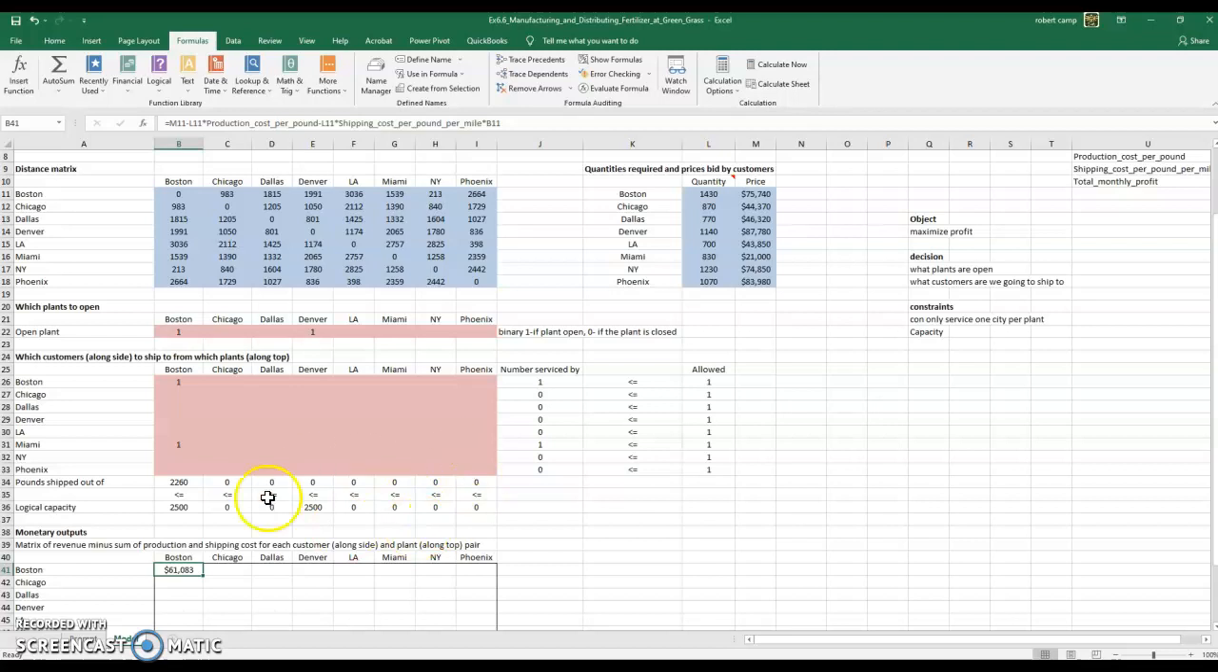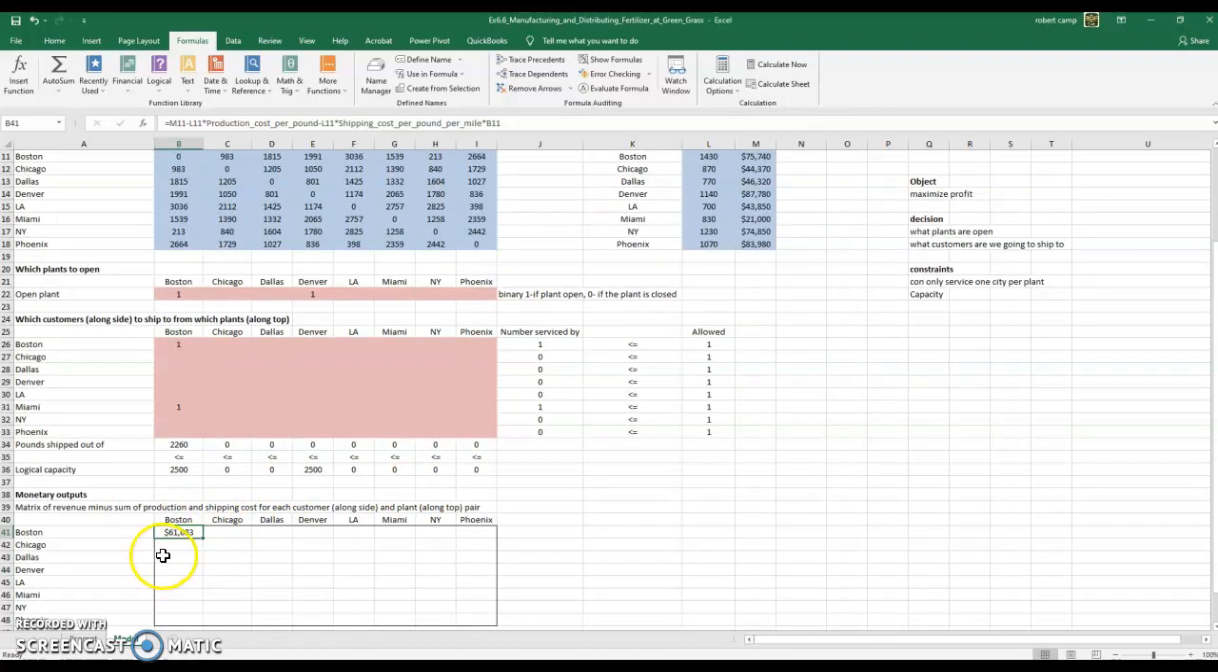Now, I only want this to pop up if I'm actually shipping from Boston to Boston. So I'm going to take this entire equation and multiply it by my binary variable for the Boston to Boston shipping. Because if we're not making it, we want it to be 0, and if we are making it, we want it to be that number. So if we decide not to ship to Boston and put in a 0, that ends up becoming 0. But if we are going to ship to Boston, we end up getting that 60,000.